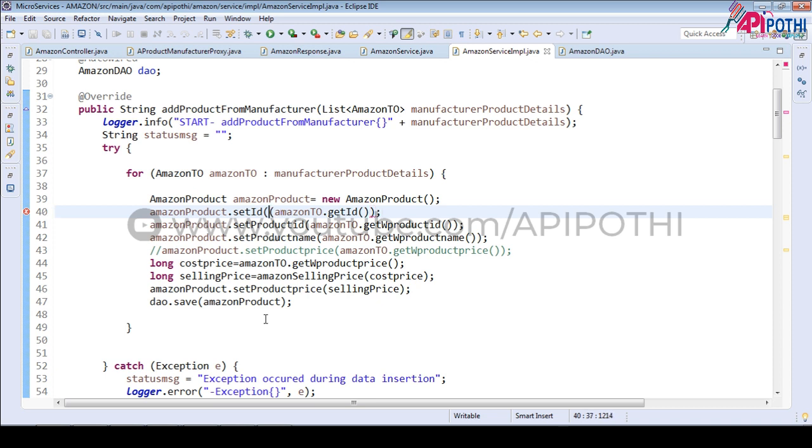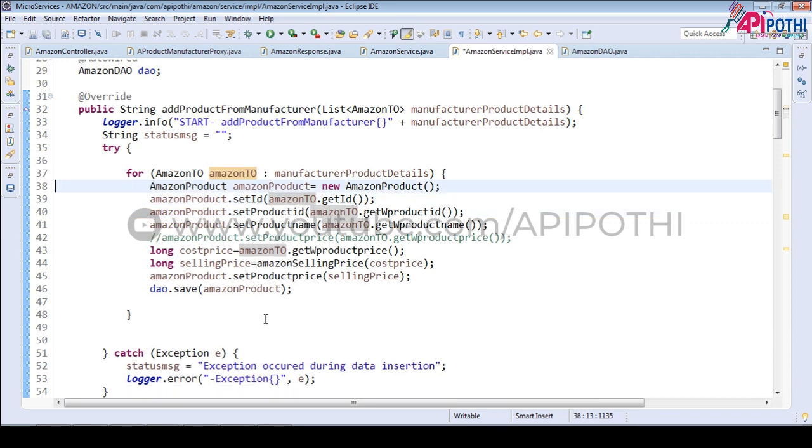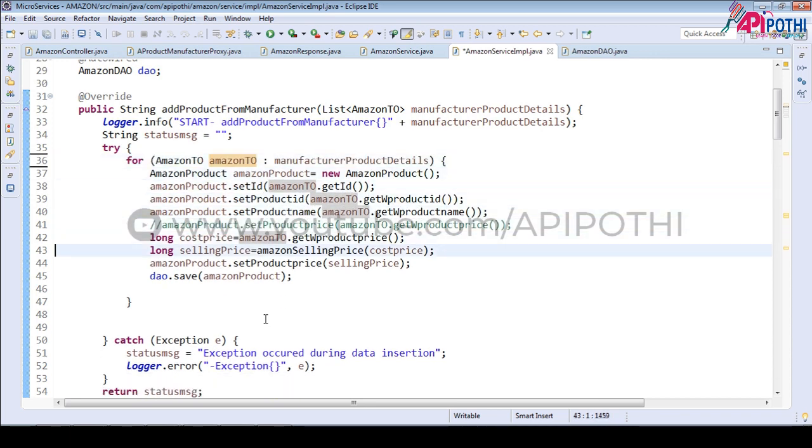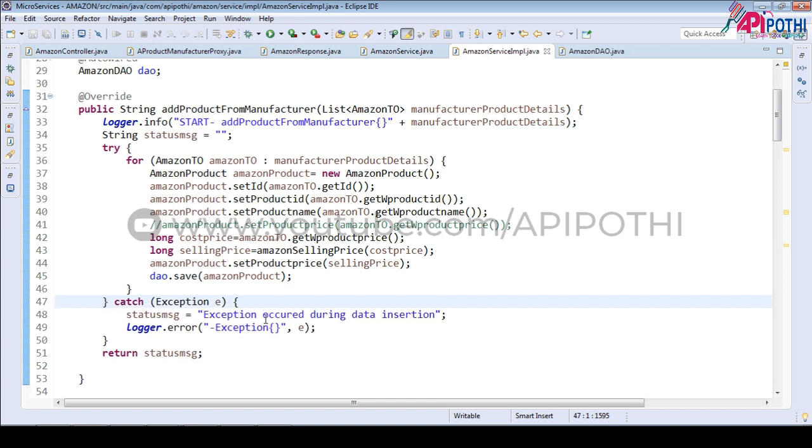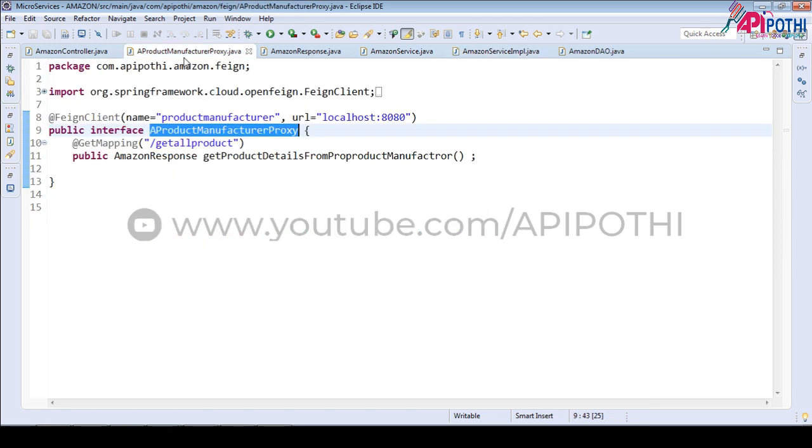What is the problem here? One extra bracket. Okay, so we are done with this code. Basically we are able to do the add operation, and this code works only when our services are up and running. Which services? The product manufacturer services should be up and running. Why? Because we are fetching the data from the product manufacturer service.